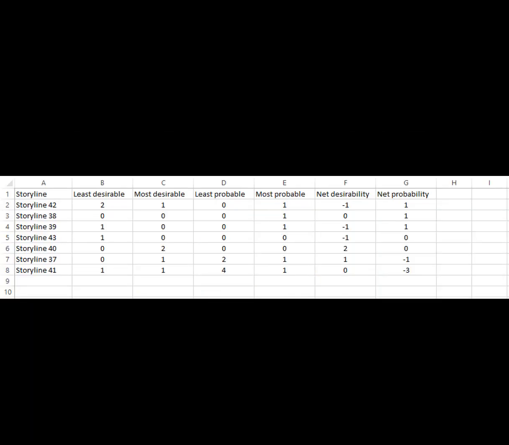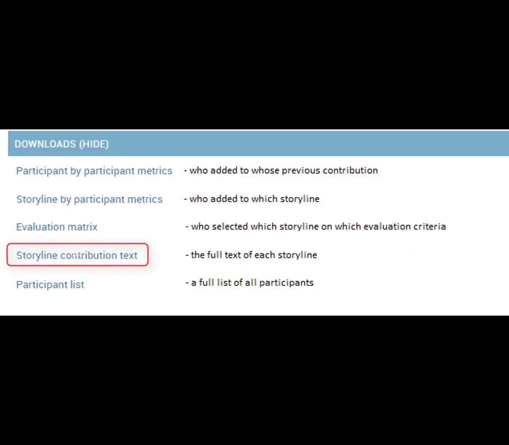The third dataset shows the aggregated responses of all the participants to the evaluation questions, with the surviving storylines listed row by row and evaluation criteria listed column by column. The individual cells tell us the number of times participants reported that the column criteria applied to the row storyline. The fourth dataset is a copy of the full text of all the storylines, including both the extinct and surviving storylines. The fifth dataset is a list of the participants' names and email addresses.